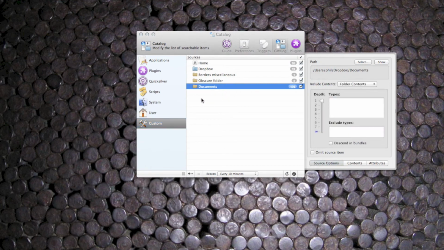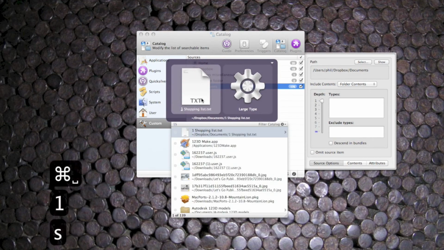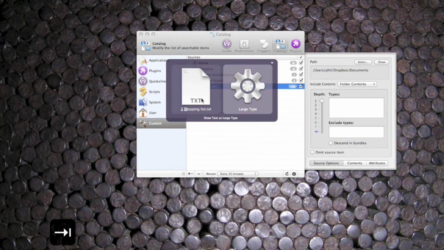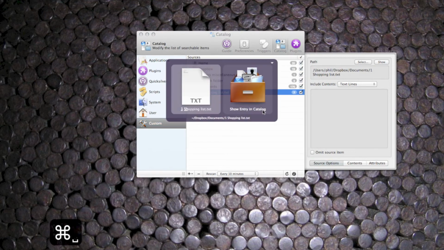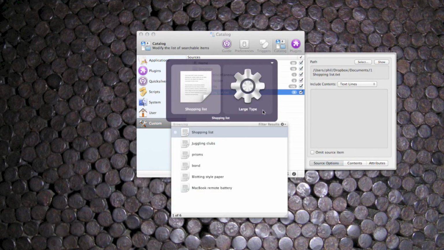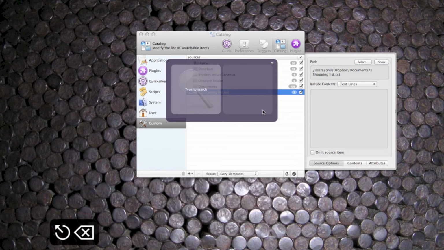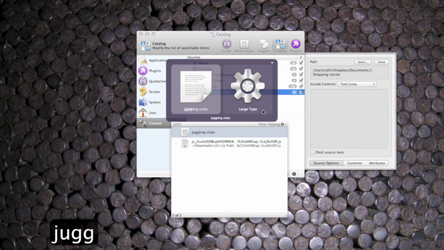Quicksilver can catalogue so much more than just files and folders. Text lines from a plain text file can be added. In this case, add contents text lines. If we write our aim, you see those are the items available in the text file. But if I start searching pane 1, I can get them straight in there from Quicksilver's top level catalogue.